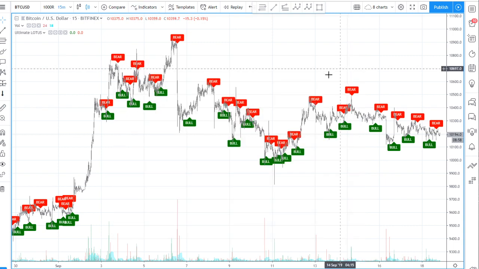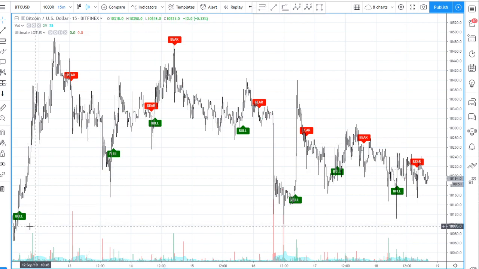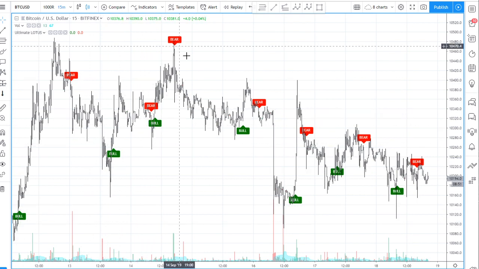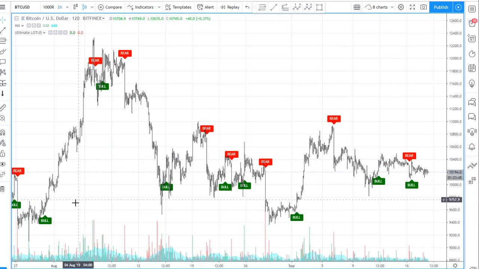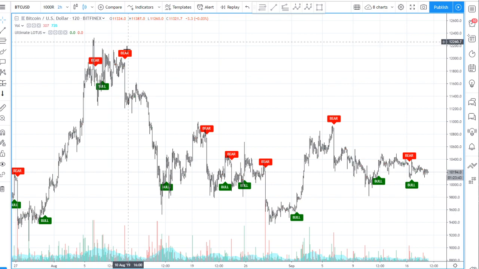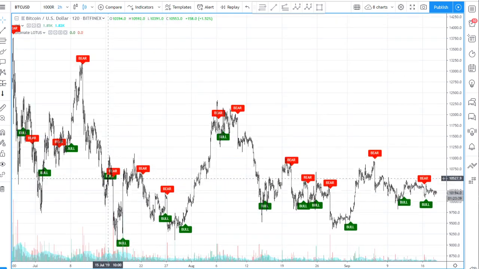So we're just going to take a look and see how it works on the 15-minute for scalping. So as you see, it's pretty good for scalping. But what if we go to 2 hour? Alright, so as you see, caught this big wave up, down. So on 2 hour, it's very good as well. As you see here, doing very well.